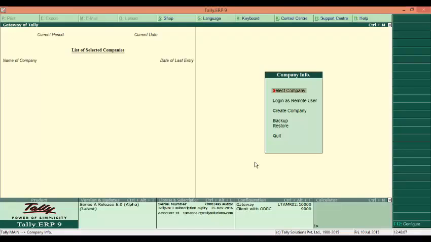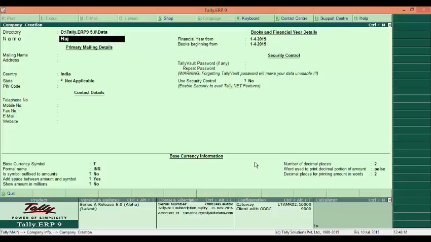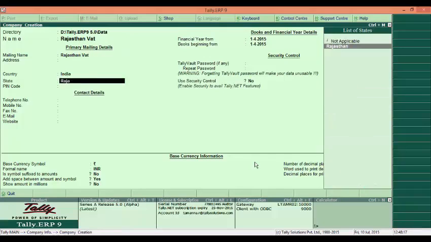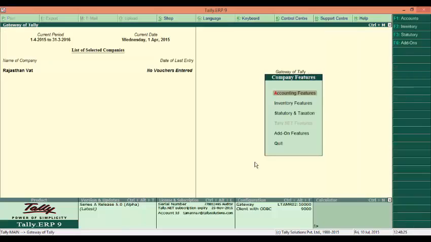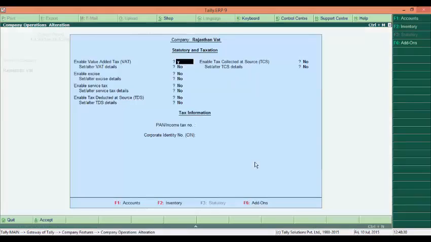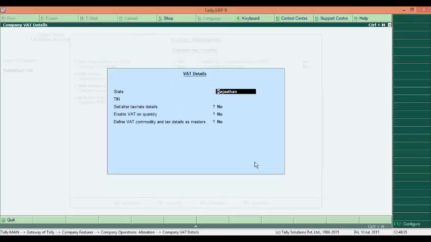So let us first create a company for the state of Rajasthan. We'll give the name as Rajasthan VAT. In the state we will select Rajasthan. And we'll save the screen by pressing Ctrl A. Go to F11, Statutory and Taxation, enable value added tax, and set or alter VAT details. We are able to see the Rajasthan state which we have selected while creating the company. We'll mention the TIN number.